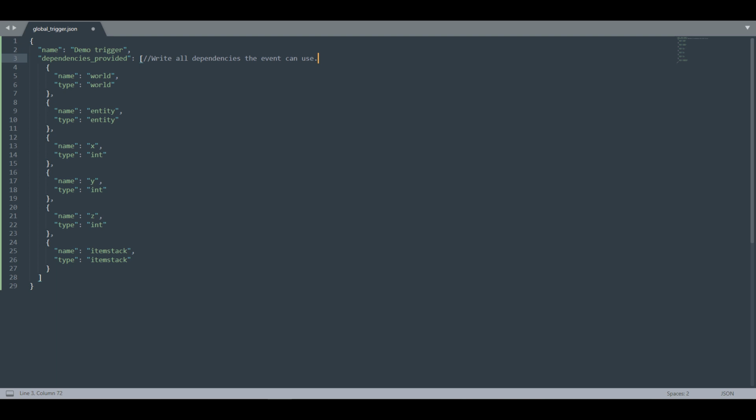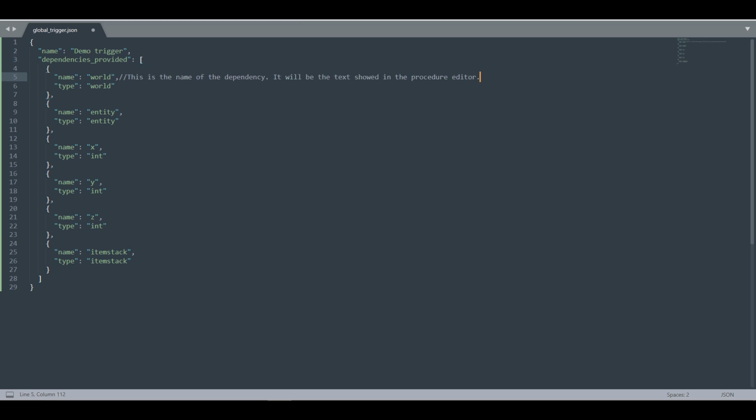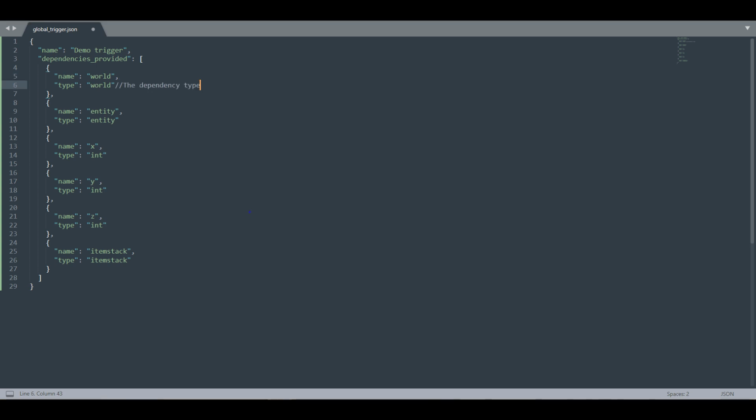For each dependency, you need to write two fields, the name and the type. The name is the name shown in the dependency list at the right of the procedure editor. It will also be used in a section of the code. The second field is the type. The types are the same as the dependencies for the procedures. So, you can have int, boolean, world, entity, item stack, string, map and direction. When you are done, you can save the file and close it.